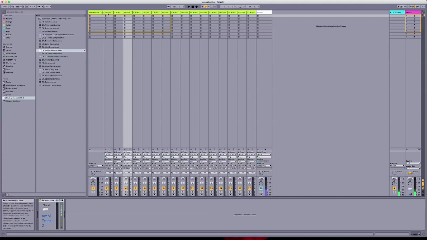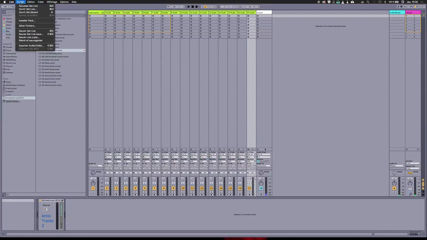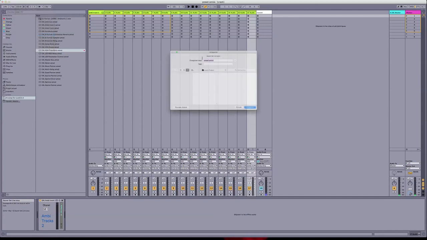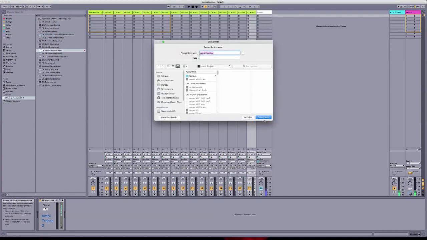Okay, now the last thing you have to do is to set up here the right channel. Okay, right now the setting is completed, so I will save it in the preset AmbiX.